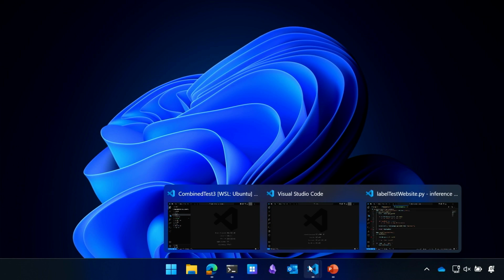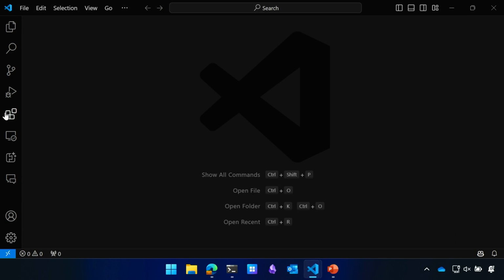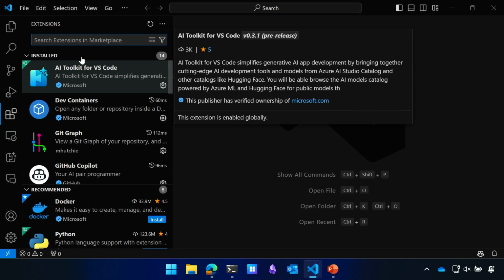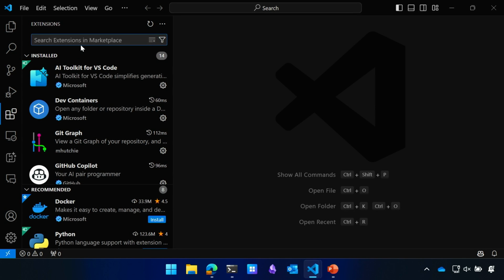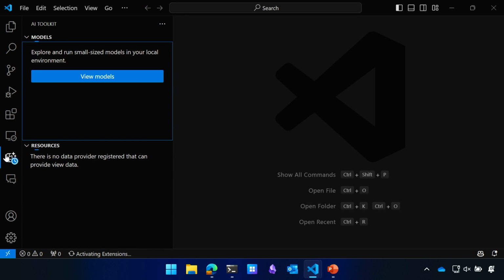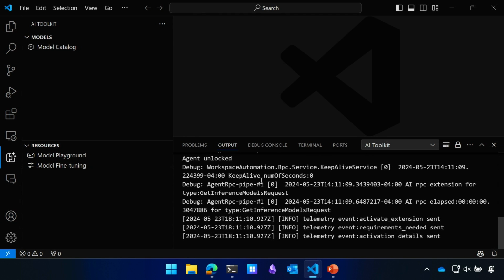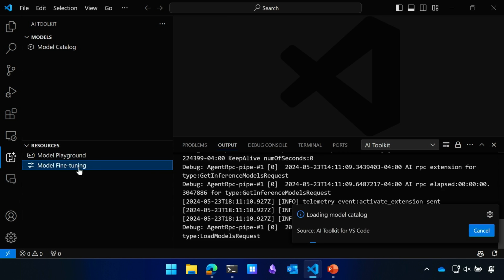The very last step I need to do is go to extensions, and I'm going to search for AI Toolkit for VS Code. This is how we're going to get the AI runtime. Once you install this, you're going to see this AI Toolkit option on the left side of VS Code, and it's going to do a check for you. It's going to check, do you have WSL installed? Do you have the Ubuntu distro installed? And once you have made sure that you have those things, and it will tell you if you don't, you'll see a model fine-tuning option here.